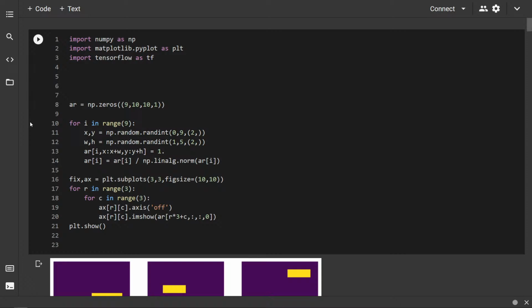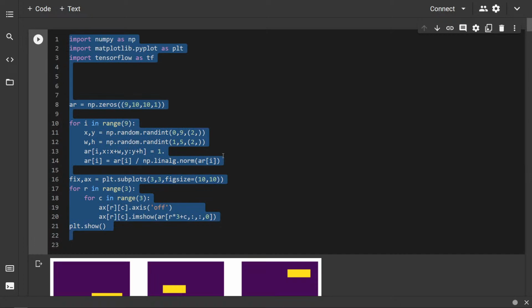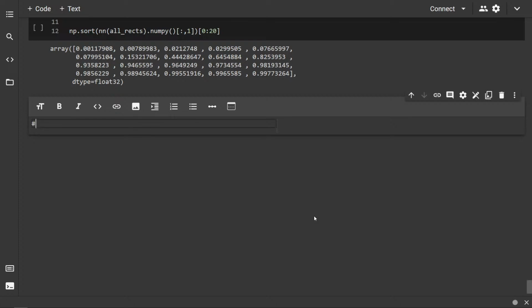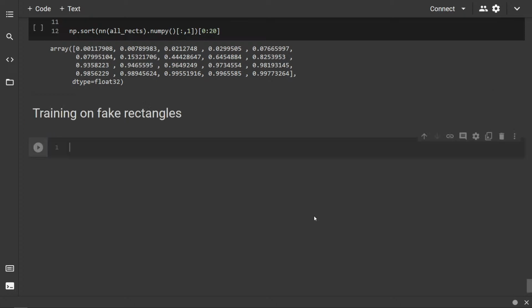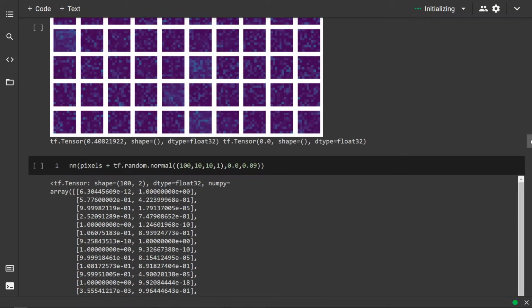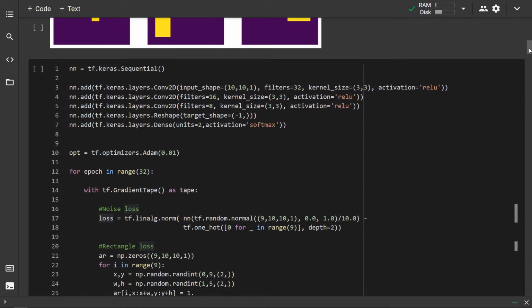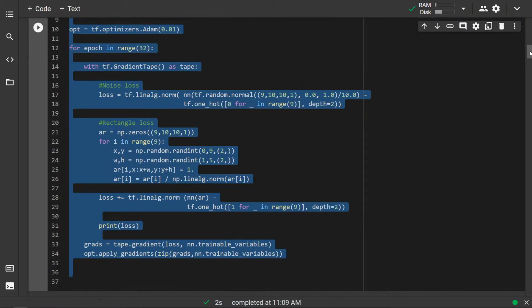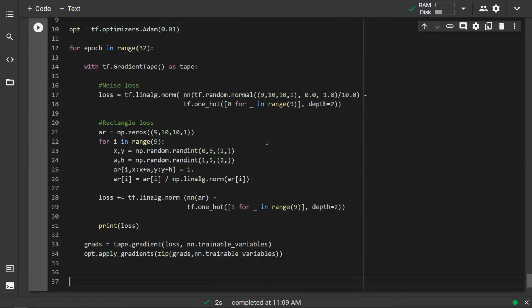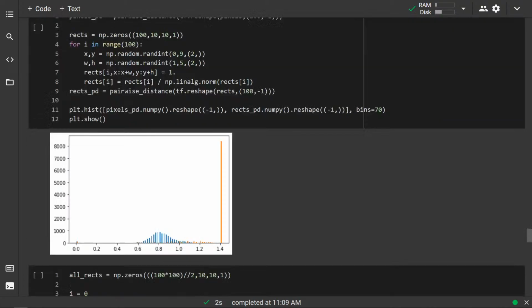I don't know if I just want to modify these. I think I'm gonna have to do some copy pasting, unfortunately. Okay, so anyway, this is training on fake rectangles. I need to come up with another word for when you backpropagate to pixels, but I just call them fake. Okay, so this is the neural net, this is the training code, and then we need the backprop to pixel code.